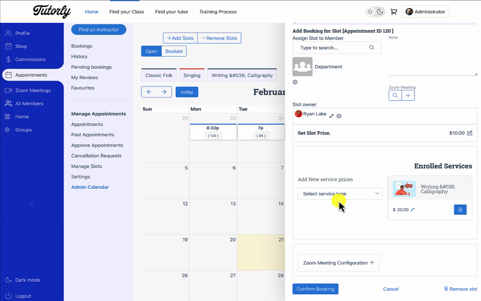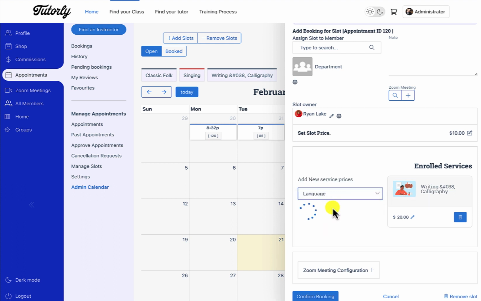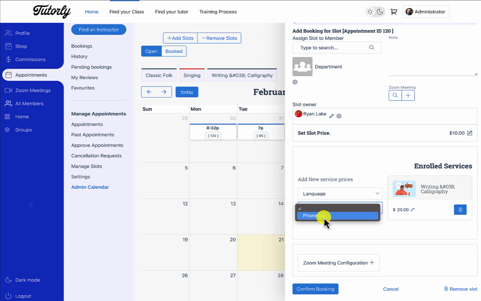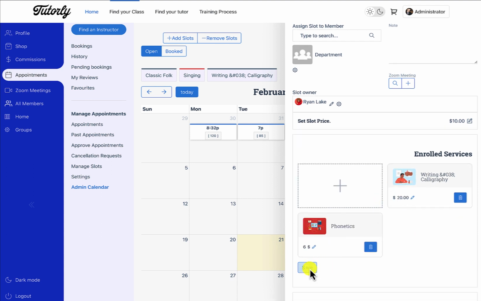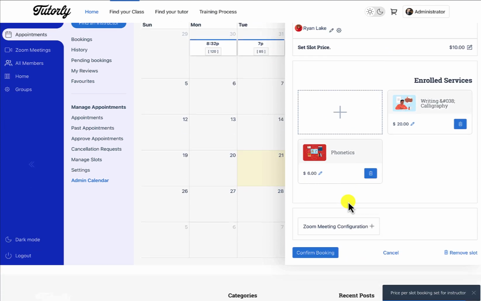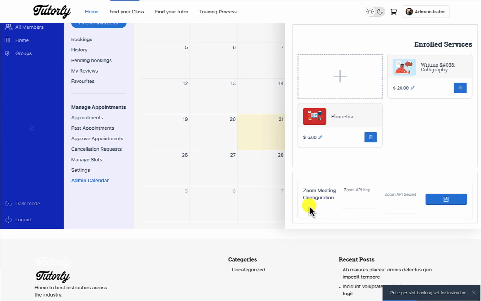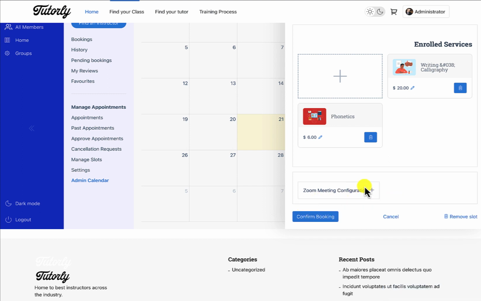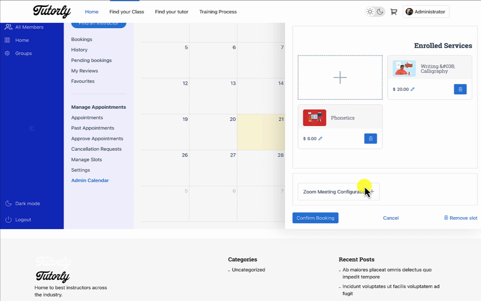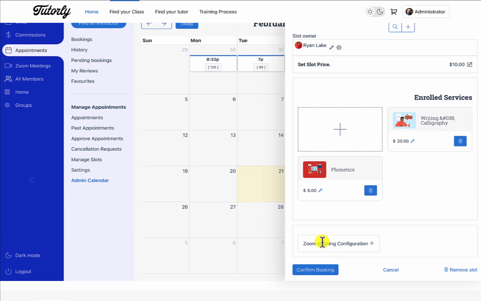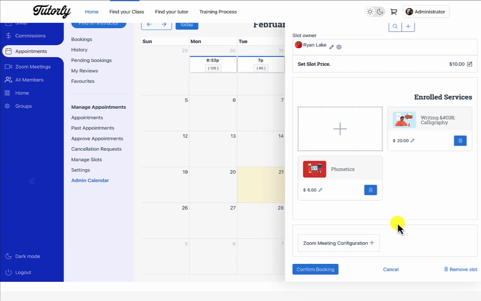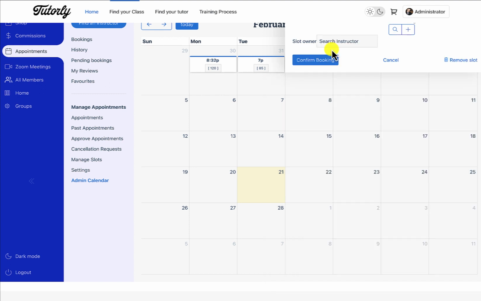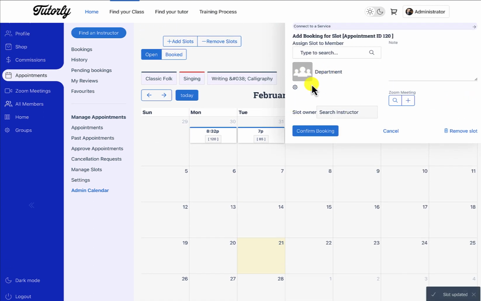You can also add a new service and add a price for the service for this particular instructor, and also configure the Zoom meeting with the Zoom API key and secret. So you no longer need to tell the instructor that they need to configure their Zoom meeting configuration. You as the administrator can also do that from here. The other part is the edit, which is like changing the slot owner.